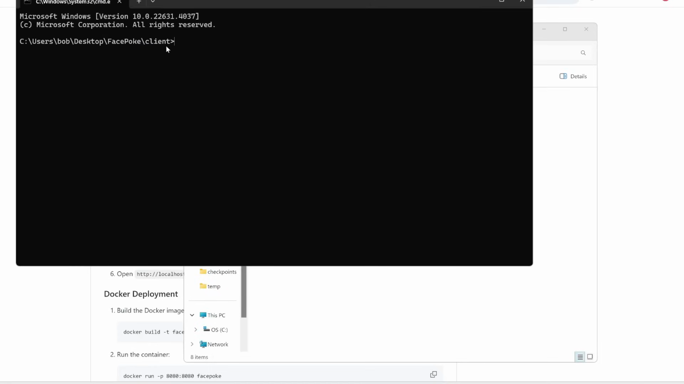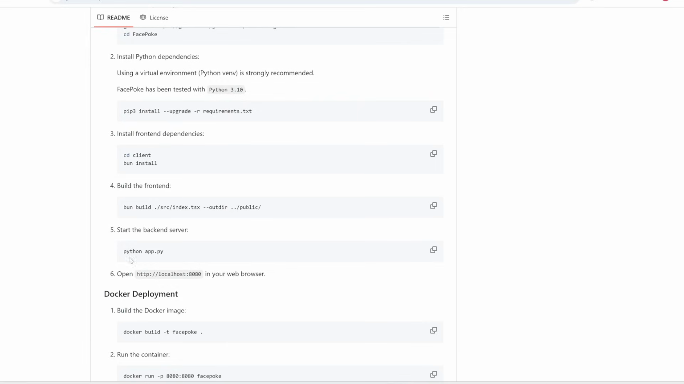And then remember, we need to activate the virtual environment first. So to do that, you type in conda activate FacePoke. And then let's press enter, and you should see that we now have this FacePoke virtual environment activated. So the next step is to type in bun install. So let me do that.